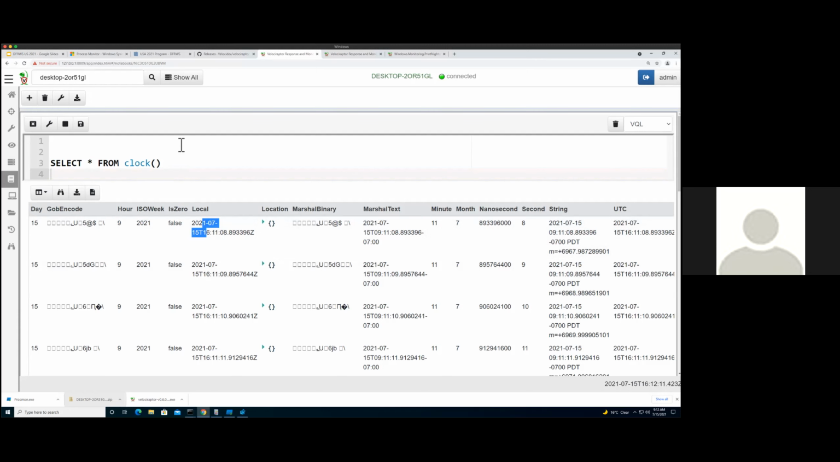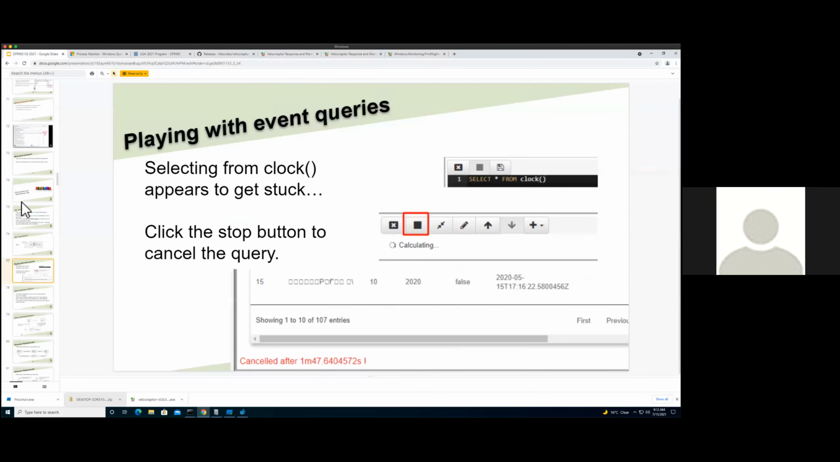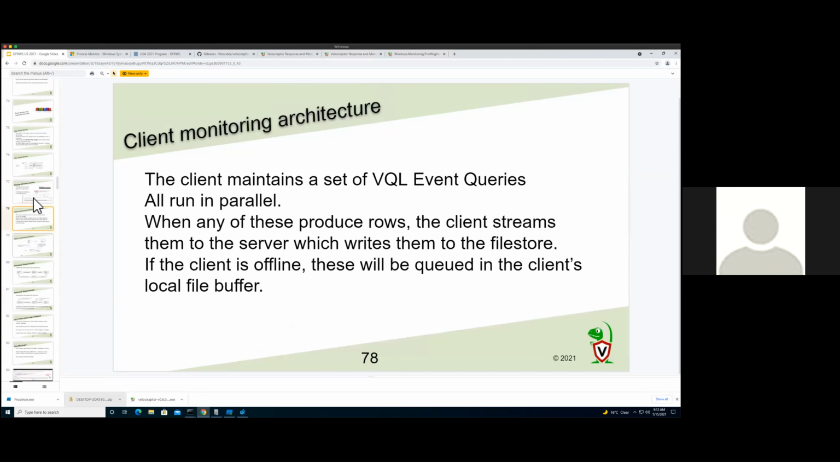So that's basically how an event query works. It just sits there waiting for events, and then it sends back rows. The rows are actually being streamed and written to the table as they happen, right? So they get appended. Now when those event queries are running on the client, they're being streamed into the server, and we can capture those events, right? So that is really what it's about.